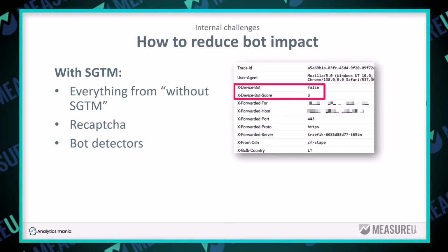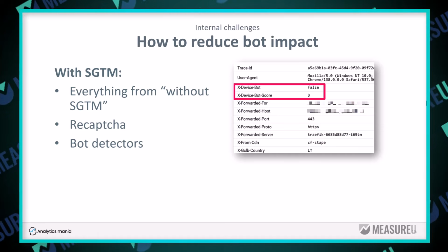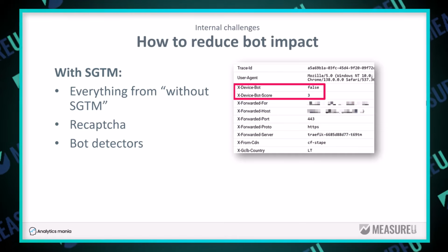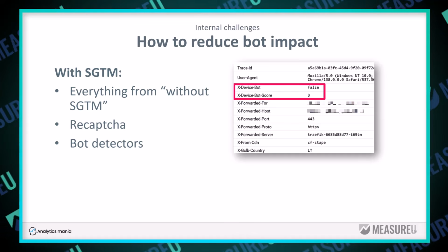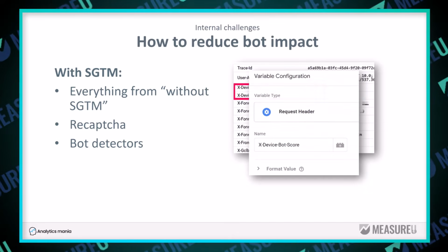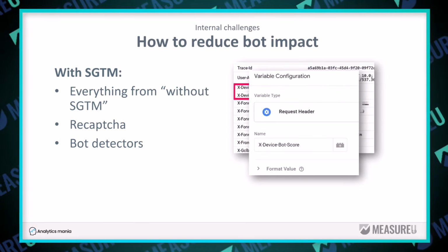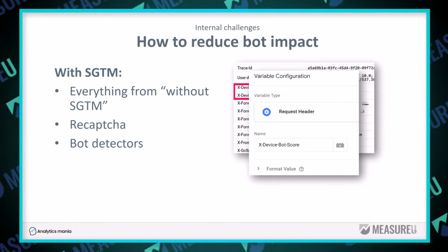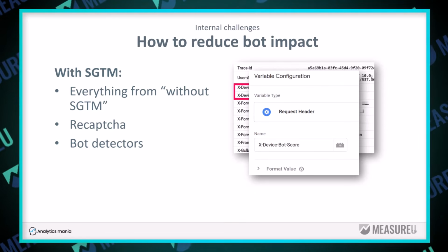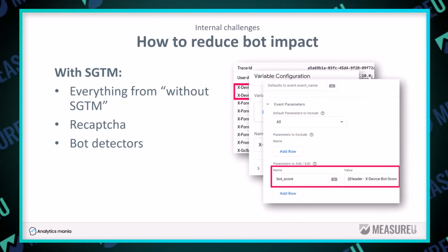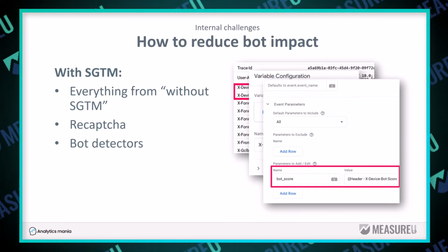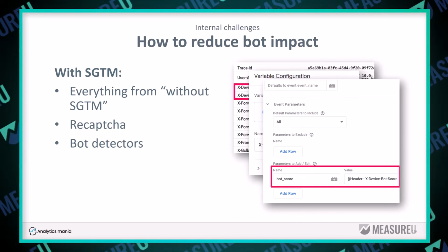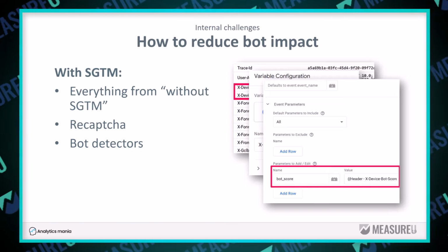Well, I think it could be the same approach as it was with the headless browser. First, you could send the bot score as a custom dimension to Google Analytics. To do that, you should create a request header variable that will fetch the value of the bot score of each incoming request. Then you will need to update your Google Analytics tags in the server container so that they include an additional parameter. Let's call it bot score, for example. Its value should be the header variable.